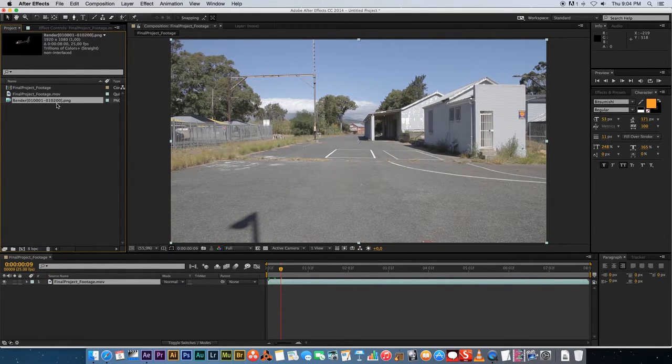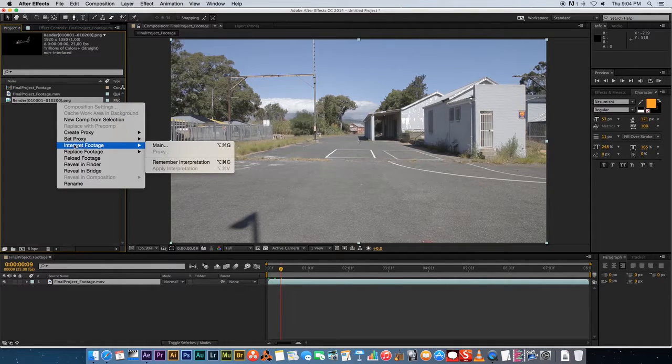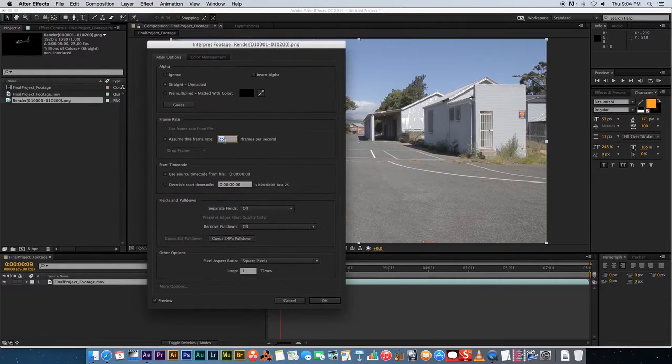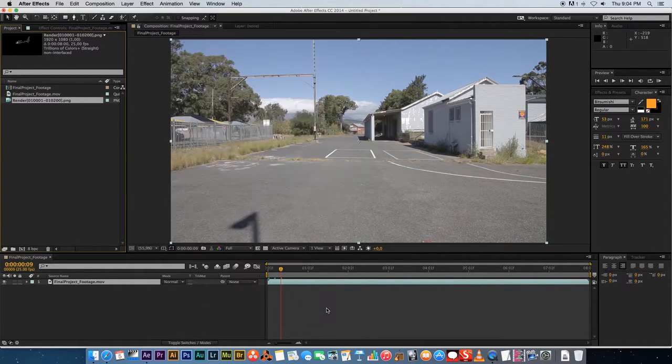So you need to make sure that your image sequence is set to the correct frames per second. The way to check that is to right click on your render, go to interpret footage, and then click on main. Then in this window, make sure that the frames per second here is the same as your footage. Because our footage was recorded at 25, make sure this is 25 as well. If you use footage that was recorded at 24 or 23.976 or anything else, just make sure that your render is set to the same. You can just type it in here to match it and then click on OK to confirm that.